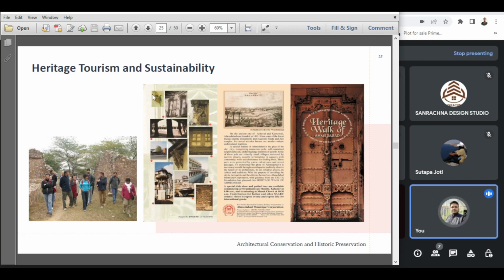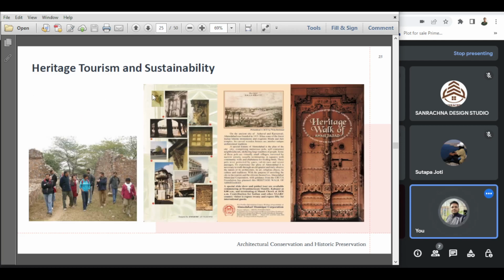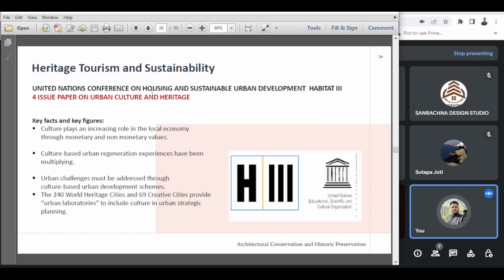Okay, so the other section is heritage tourism and sustainability. This is the heritage walk of Ahmedabad. This is the brochure of the heritage walk of Ahmedabad. Fine. Heritage walk in fact is one of the major events taken up by various heritage societies and heritage organizations for awareness and education purposes. This heritage walk is undertaken and designed by Ahmedabad Municipal Corporation in the historic core of Ahmedabad.